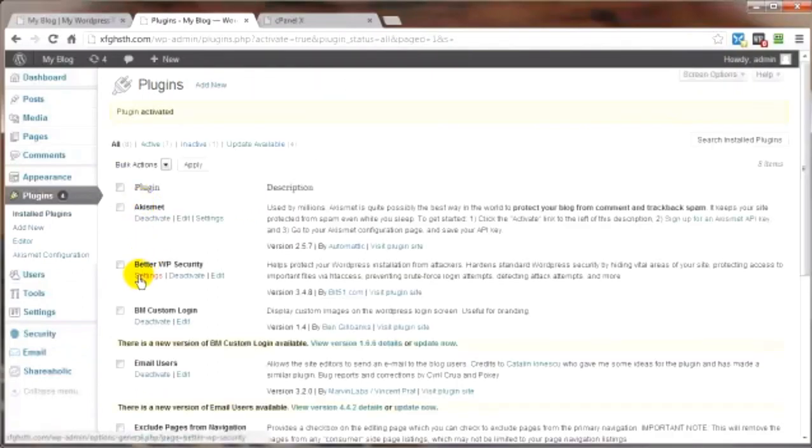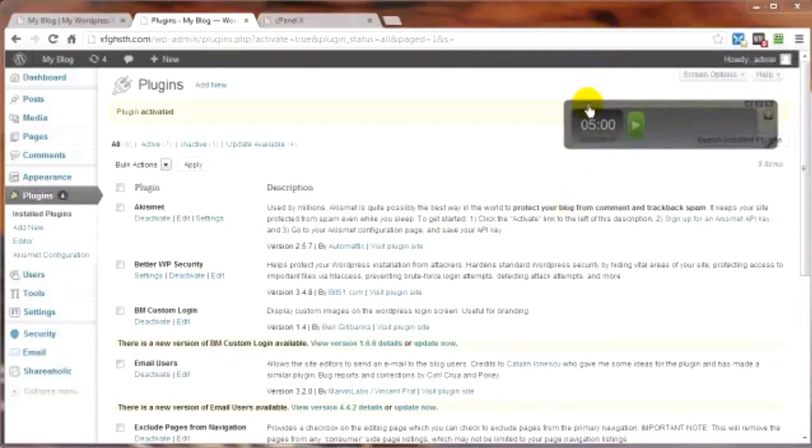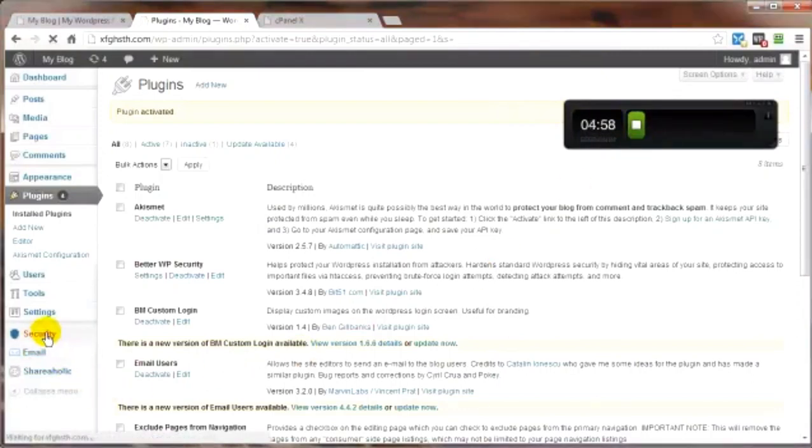At this point, we can either click on Settings here or Security here. In either case, we'll end up in the same spot. But before we do that, I want to bring in our little timer here so we can do everything under the 5-minute mark. So let's go ahead and click on the timer. Go to Security.